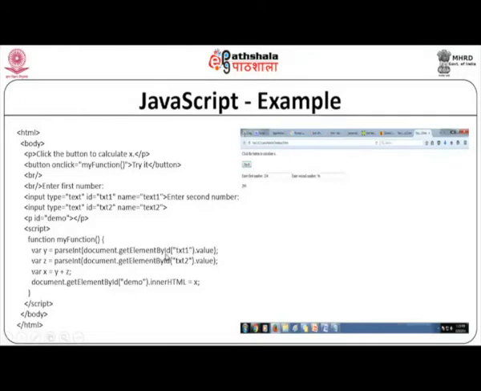This getElementById would identify some form element using the ID. So, here you can see that the first text box has an ID as text1, the second text box has an ID as text2. So, you are trying to retrieve or identify the element using their ID and you want to retrieve the value of it. The value that is retrieved is now a string.